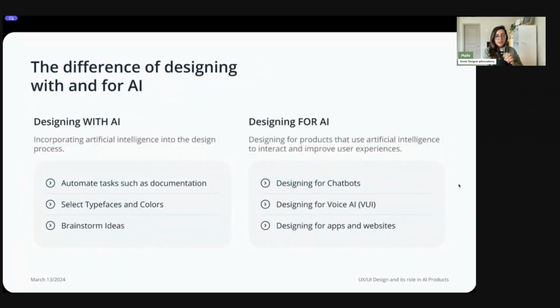So now that we got that out of the way, we already know what AI is and how it works, and that it is not going to take our jobs. Let's talk about the difference between designing with AI, which is a common thing right now, and designing for AI. They are two very different things. Designing with AI is incorporating artificial intelligence into the design process. I'll give you an example.